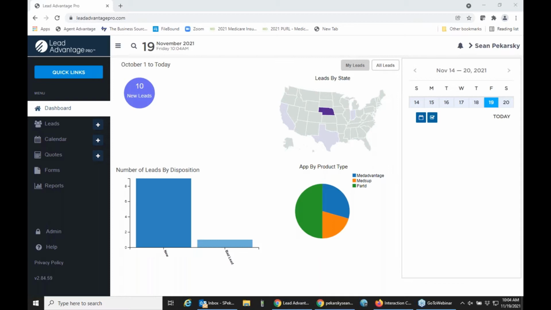When you log into the system, you're presented with what we call the dashboard. This is really meant to give you just a high-level snapshot of your overall lead activity. So if you are using the system for lead management, this will show you how many leads you have in the system. It'll show you the lead breakdown by geography, the product mix. Are you selling MedSup, Part D, Medicare Advantage? And then also the number of leads by dispositions. The dispositions are totally customizable. So you can really just kind of keep track, organize your leads, understand, did I leave a voicemail? Was this a bad lead? This dashboard will present that information to you.